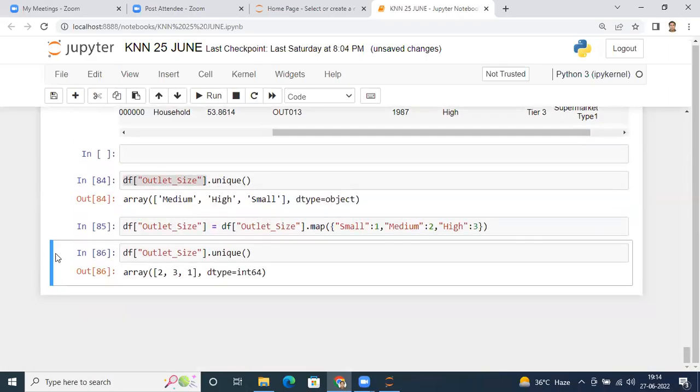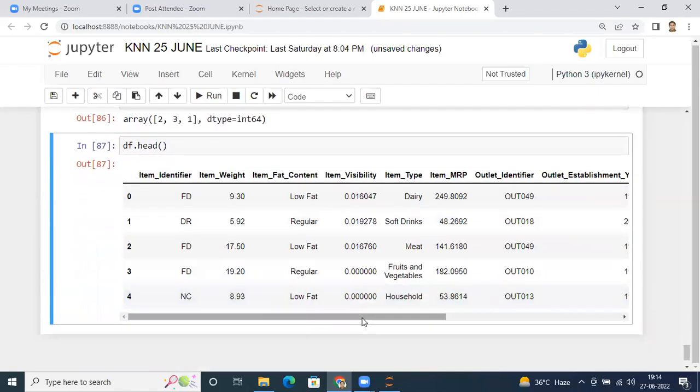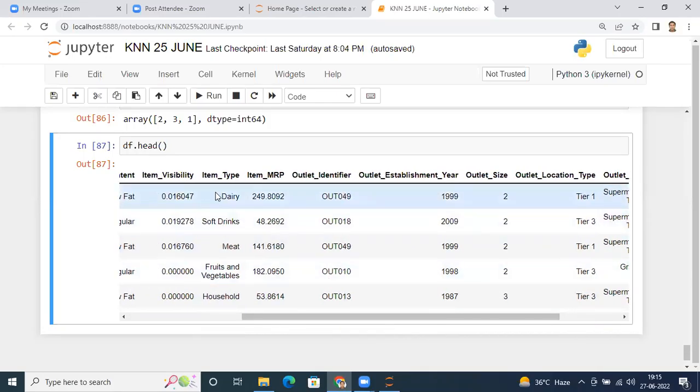Now let me check our data frame. df dot head. See what it is. Where is outlet size? Can you see everyone? It has changed to the number that we want. Clear? Please tell me. Yes, sir. Okay.